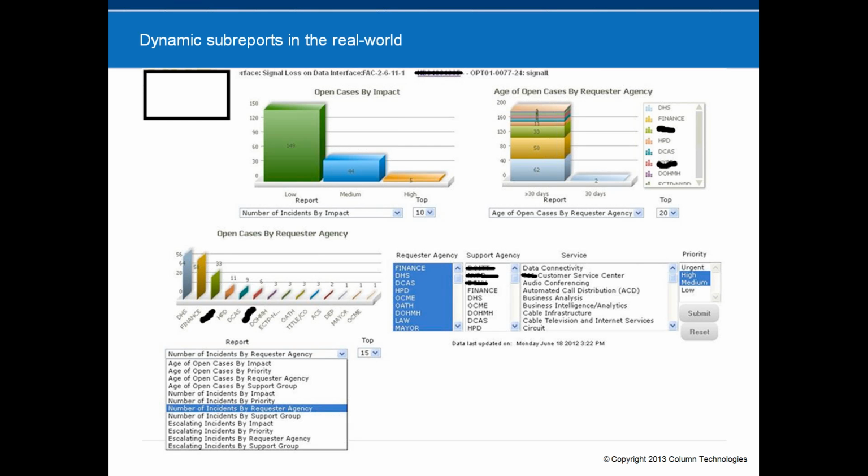I also might apply permissions. So I don't necessarily want every user in my organization to see the salary key performance indicator or the education key performance indicator for other employees. So I could add additional columns to my table and ensure that only certain users see those KPIs.